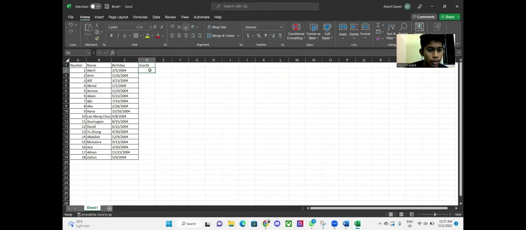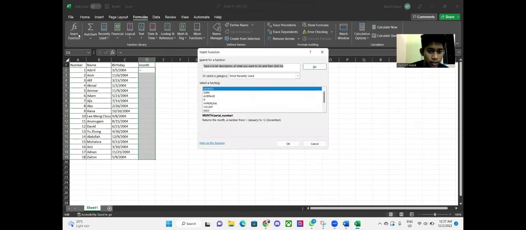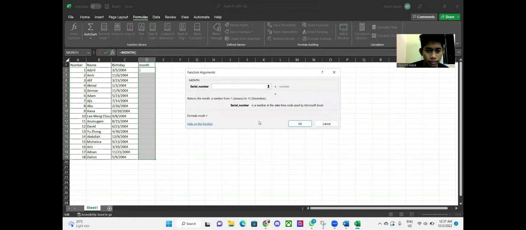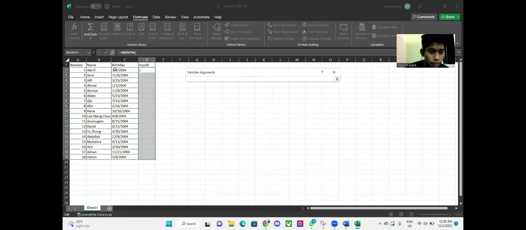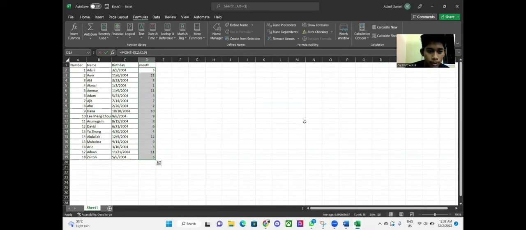After that, we select the data set from D2 to D19 and click on formulas, insert function, and we choose month. So on the serial number, we select the data cell from C2 until C19. We click OK, and each month column is now inserted automatically.